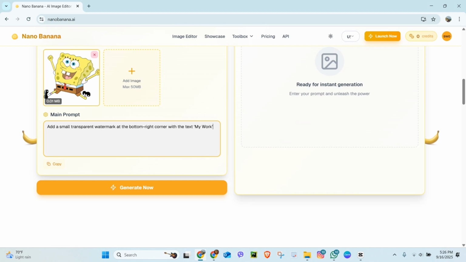NanoBanana.ai will process your request and generate the updated image with the watermark applied, and that's it. That's how you can easily add a watermark in NanoBanana.ai.